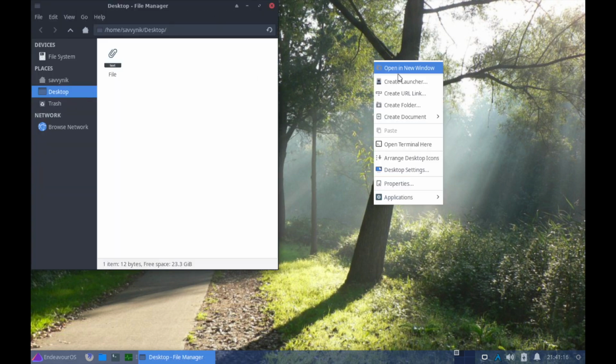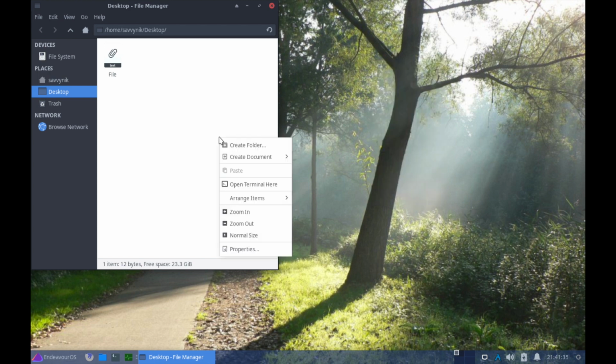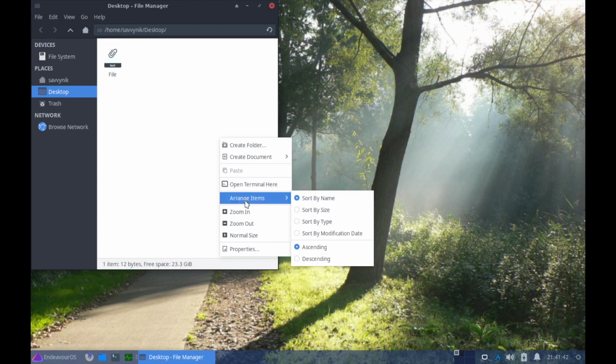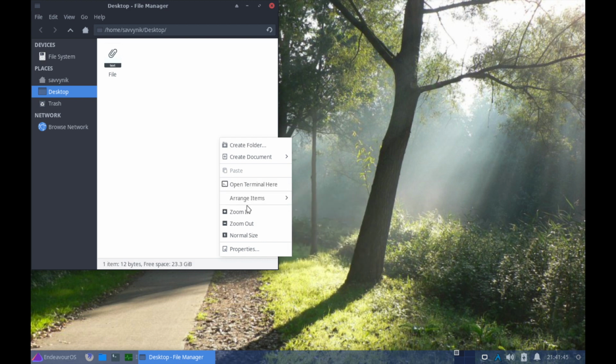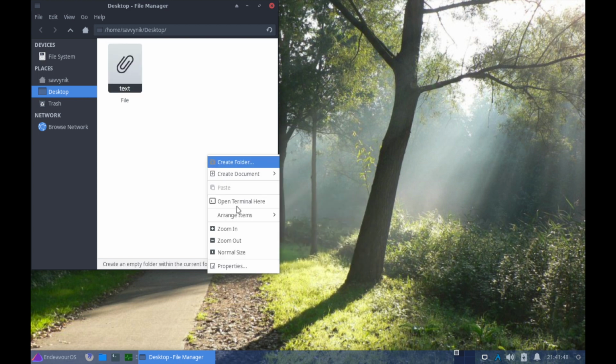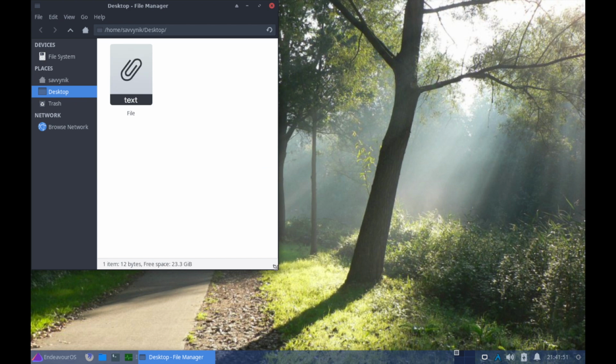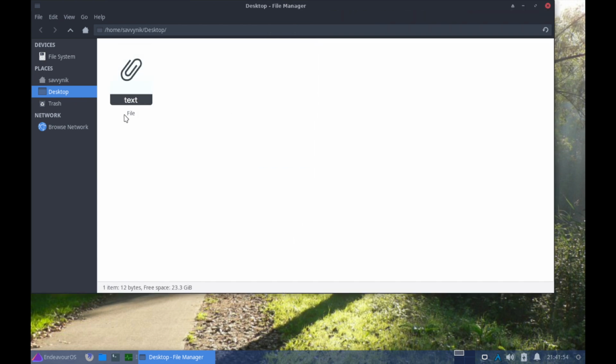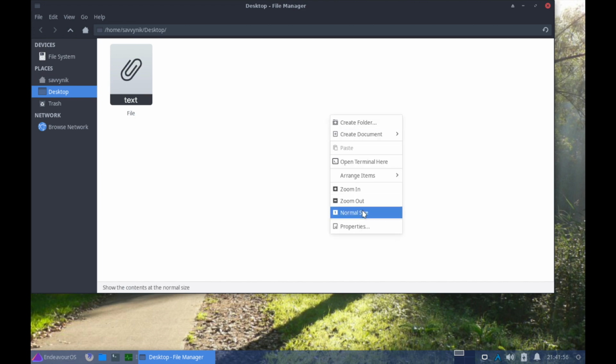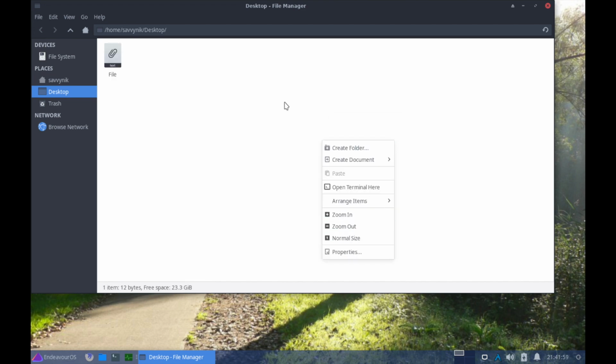and you can also create a launcher to launch various commands or programs, create basically a bookmark or a shortcut, create a folder, create a new document, open the terminal from here. So you can be in various places and open a terminal. So let's say I'm in this file manager, I can also open a terminal in here. Other things you can do is zoom in and out. It does zoom in quite a bit, so you can see your icons or text a lot better if you need that. And you can always default it back to the normal size if necessary.